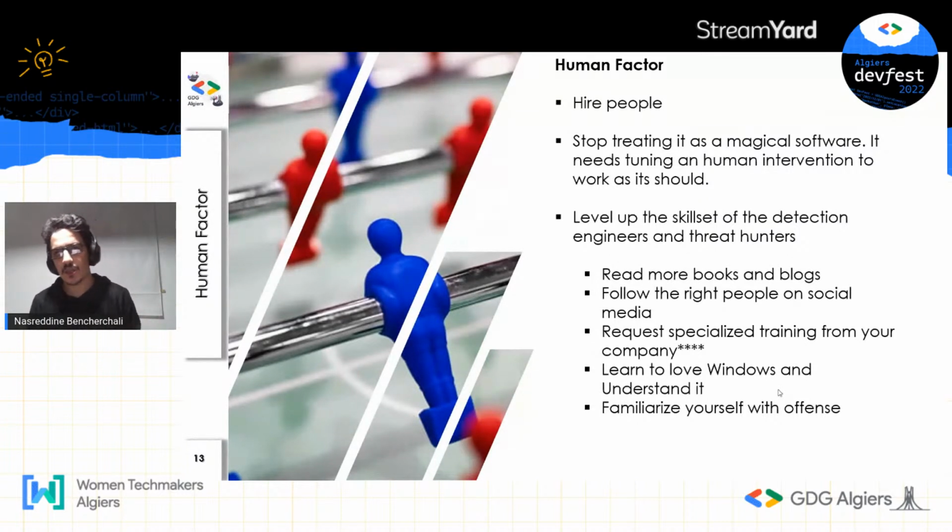Social media is also an important part. We love it or hate it, Twitter is an important part of the information security field. So you should follow the right people.